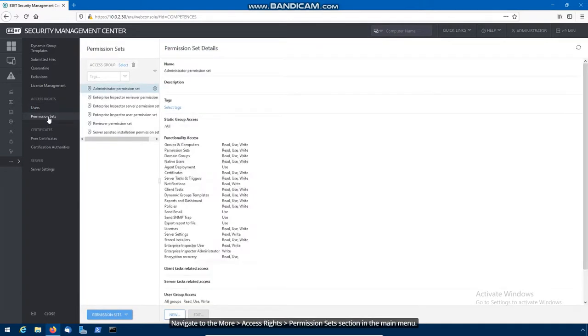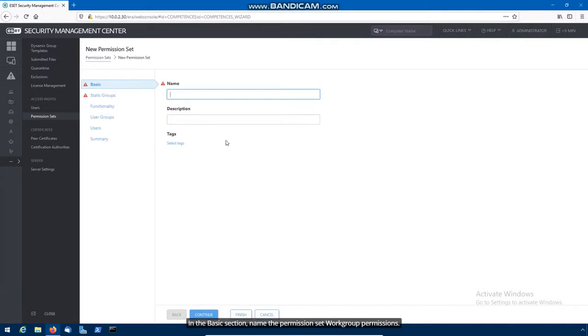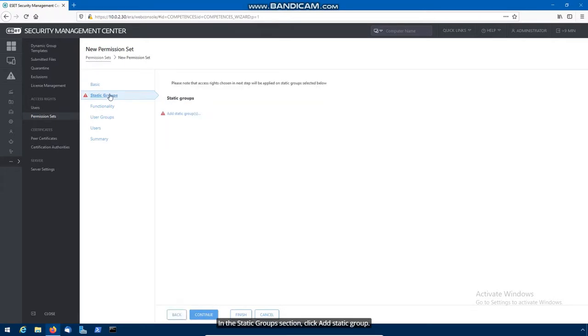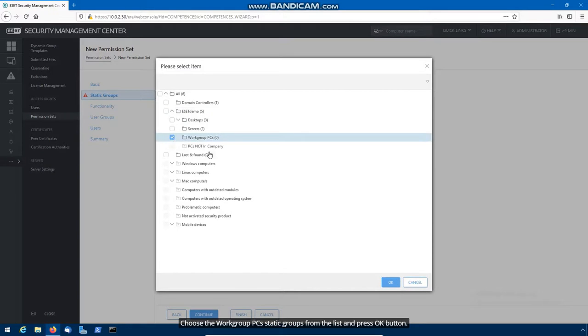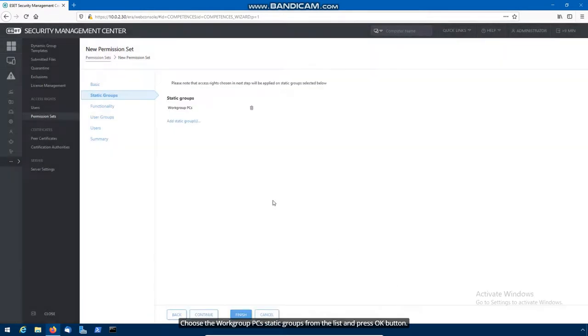Create the new permission set for user John and static group Workgroup PCs. Navigate to the More, Access Rights, Permission Sets section in the main menu. Press the button New at the bottom. In the Basic section, name the permission set Workgroup Permissions. In the Static Groups section, click Add Static Group. Choose the Workgroup PCs static group from the list and press OK button.